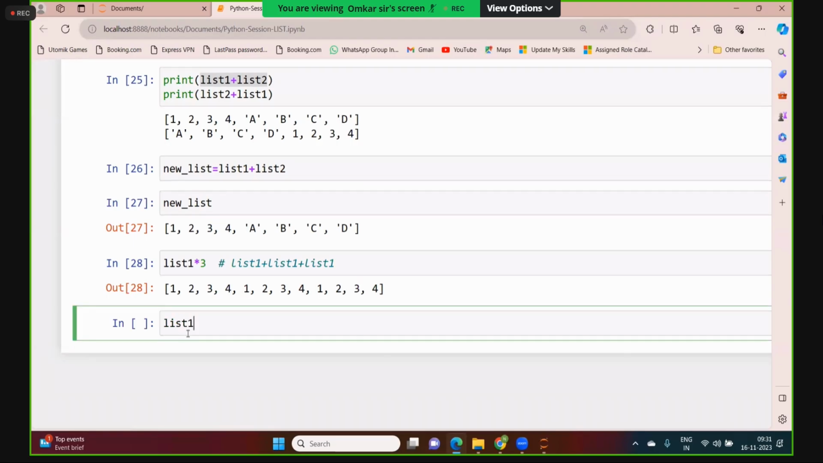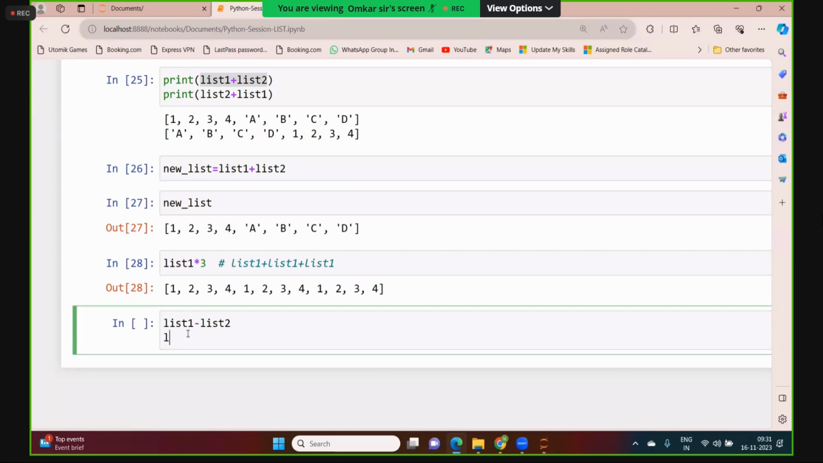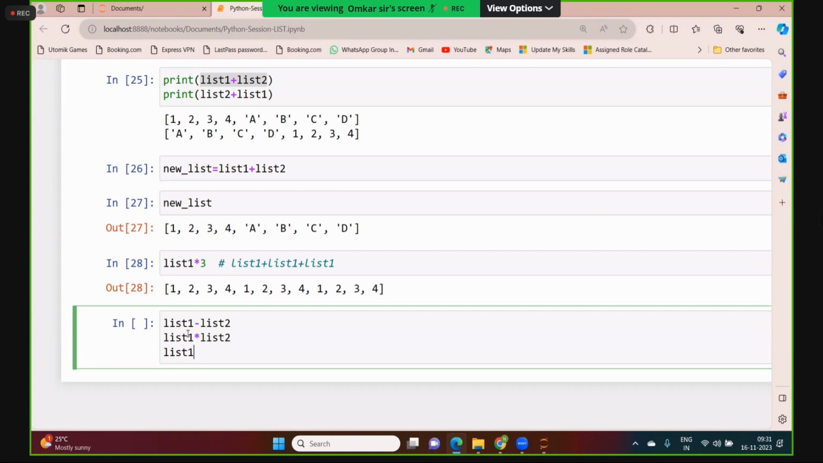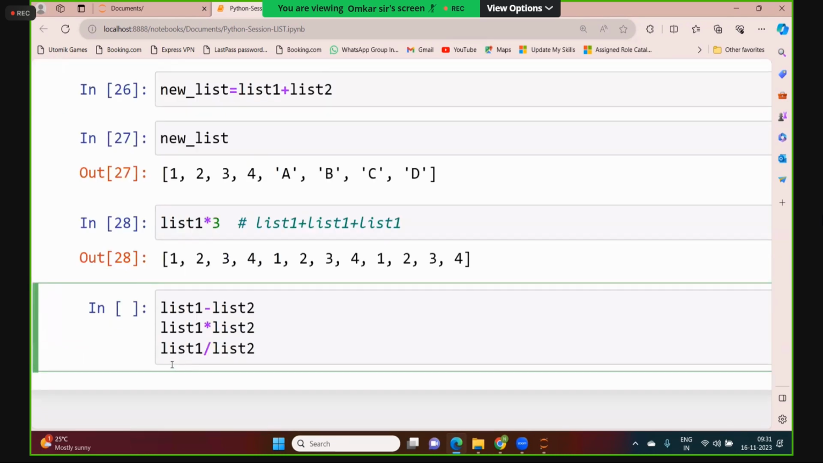And list 1 minus list 2, list 1 into list 2, and list 1 divided by list 2. All are fail. All will fail. Agree with me?